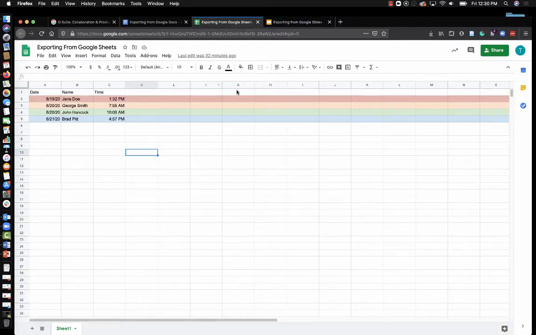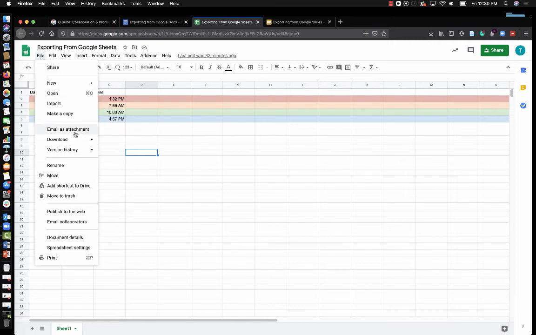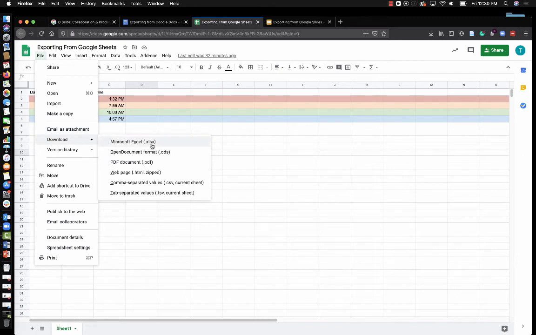For Sheets, you may want to download this file as Microsoft Excel file or as a comma-separated values CSV file. If you choose PDF, it will download a PDF with all of your values, but you will not be able to edit these values in Excel or Google Sheets after you download it. Following the same process as the previous two examples, go to File, Download, and choose Microsoft Excel .xlsx. Or you can choose comma-separated values.